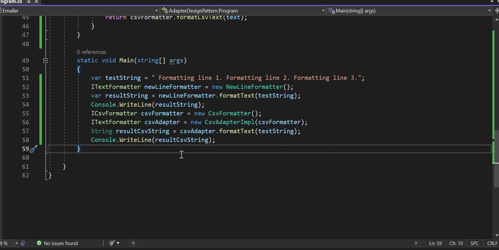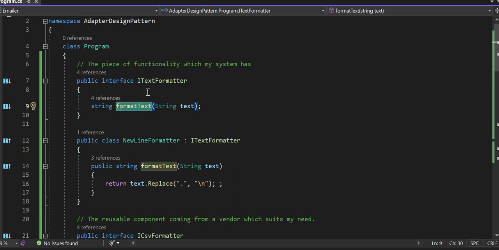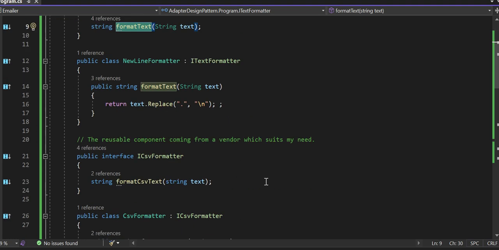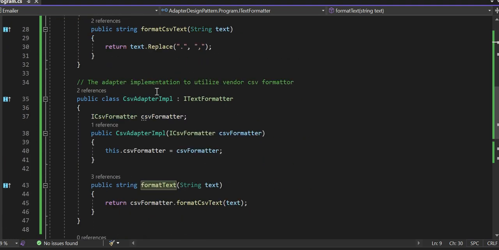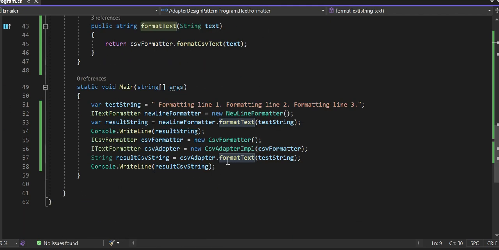Now I call CSV adapter dot format text. If you come here, this is my contract format text, and my adapter is also implementing iText formatter. So when I call format text, runtime polymorphism will apply, and it will call this method on the CSV adapter implementation, and internally it will call CSV formatter's format CSV text. That should give me this particular line separated by commas. So let's run this program and verify.